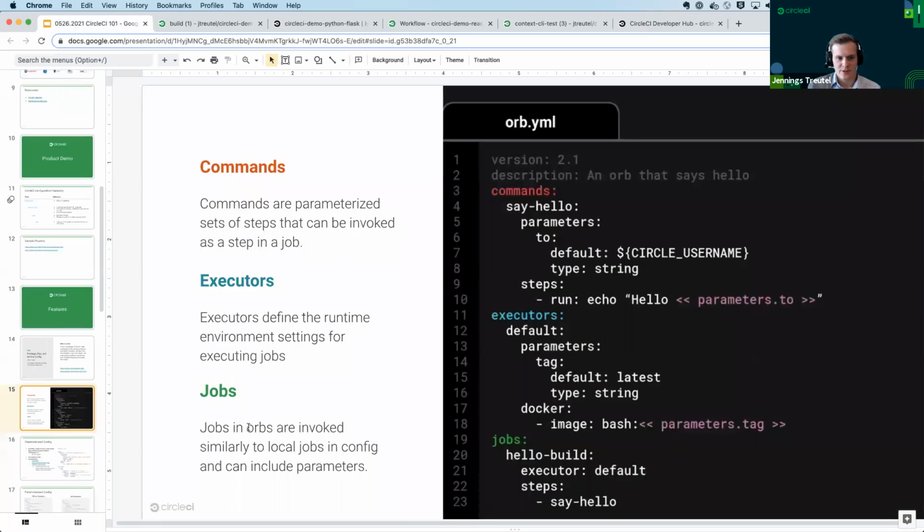Jobs are just collections of commands. A command does one thing, like build an image. Then a job could build it and push it to ECR. In this example over here on the right, here's a simpler example, and you can see this through the pretty basic code we've got here. Here's a command that says say hello. There's one parameter called to. The default is going to be the username of the person triggering the pipeline, or you can pass a parameter to this command. And then the step is just to echo hello, and then that parameter to the terminal.